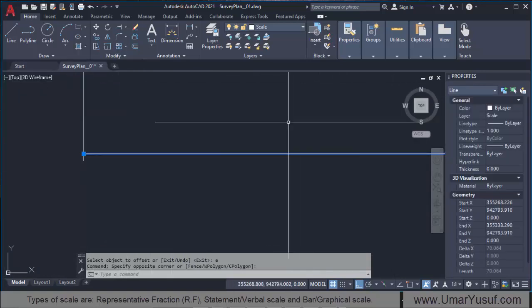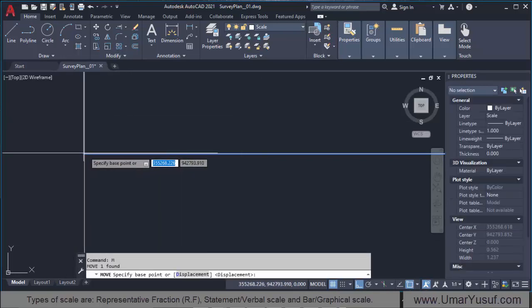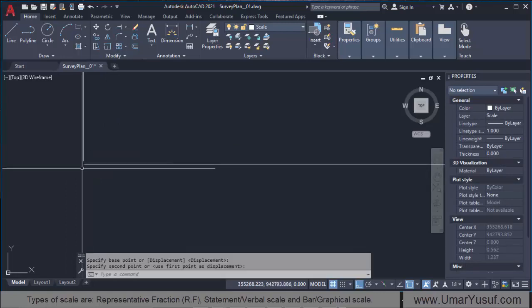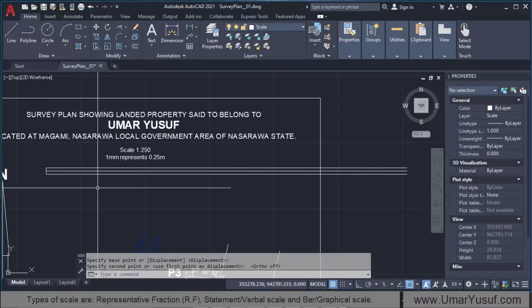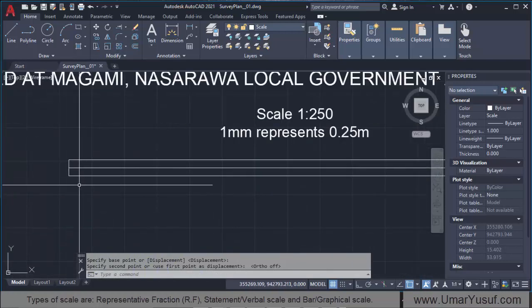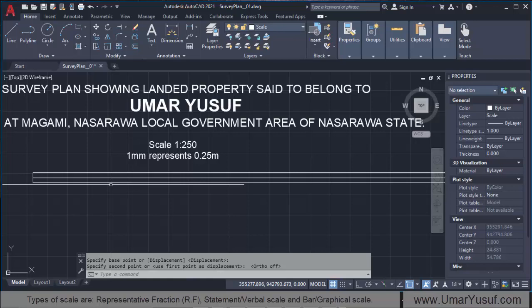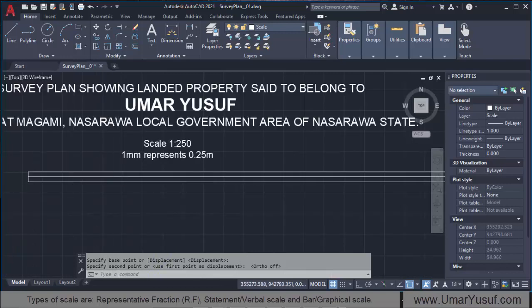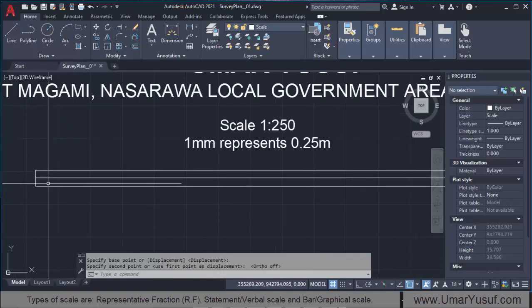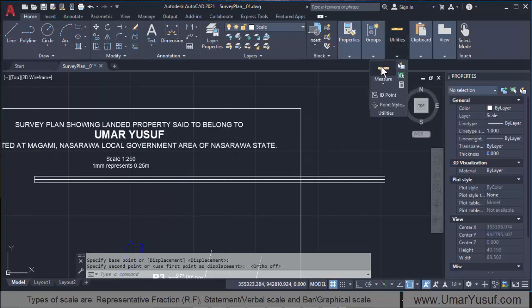Let me move this to the very end using the O snap. M for move, then click at the tip here and then move it. So this is the graphical scale coming into shape. The next thing I would like to do is to partition the bar into 5 different sections. The first section will be the primary section, which is just 1 bar, and then the remaining 4 will be the secondary section. So to do that, let me use my measure tool.